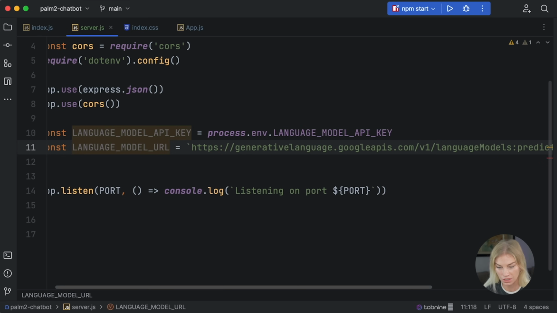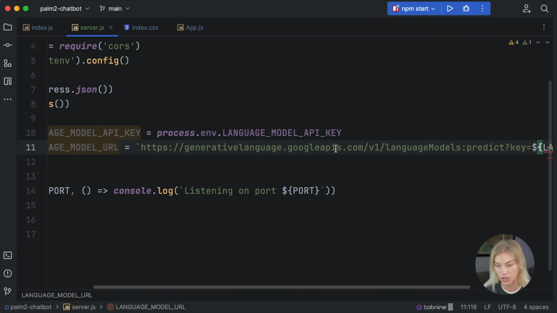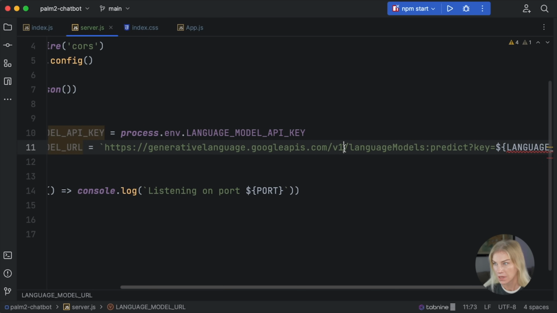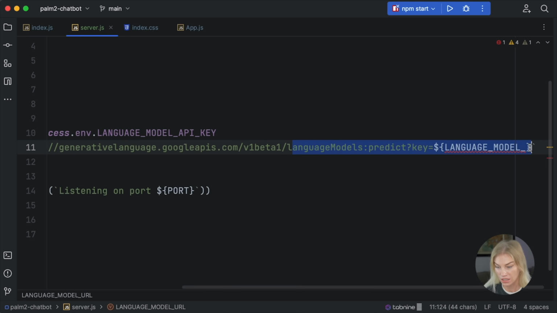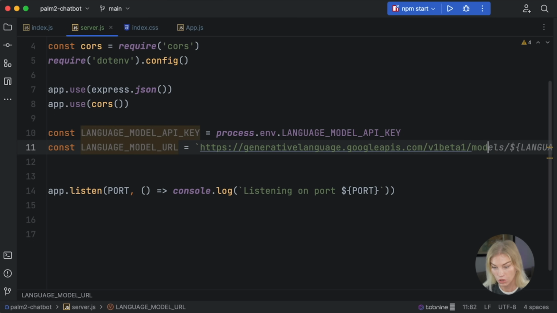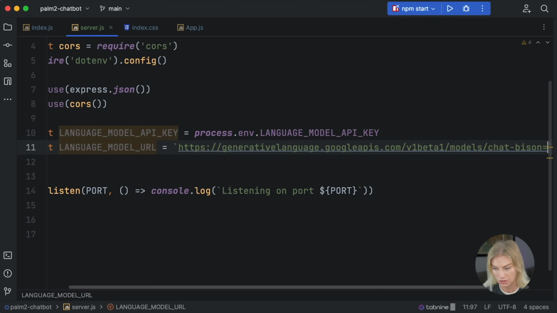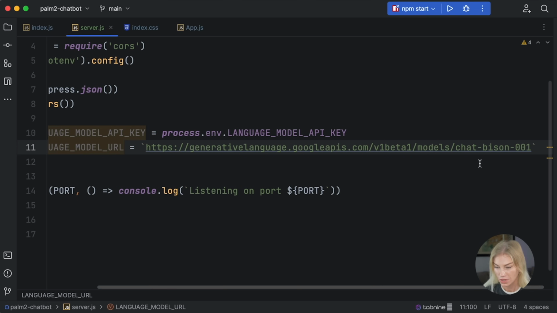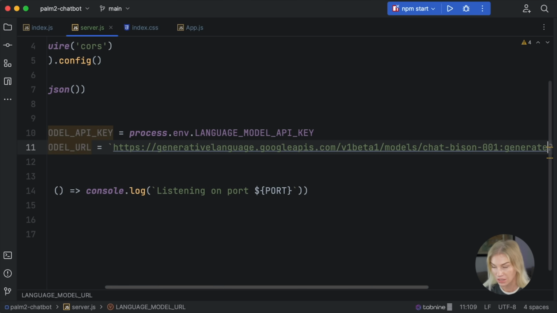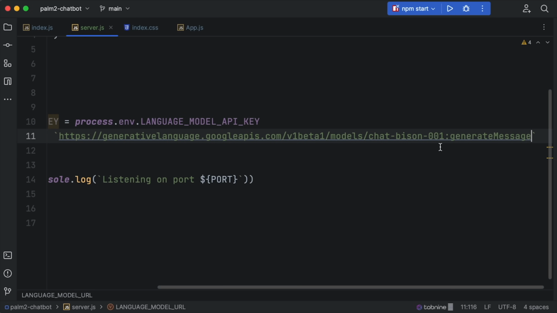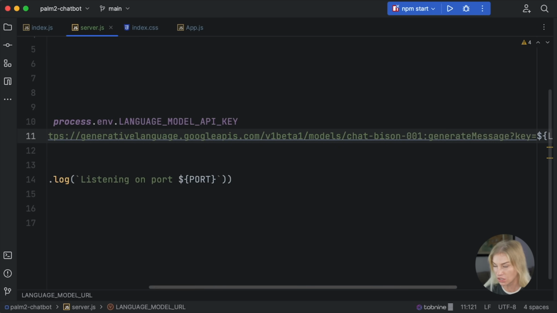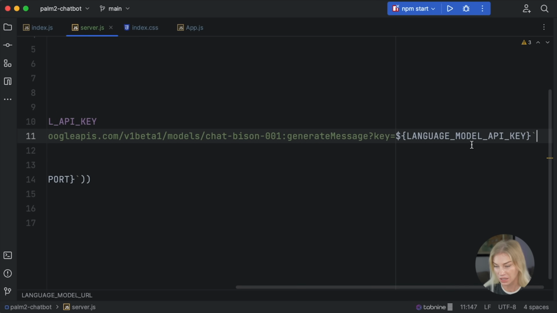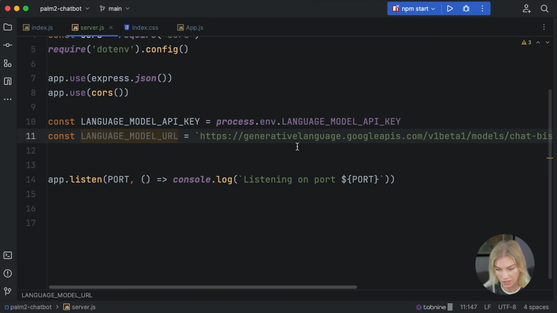Thank you, Tabnine. It's completed it for us. I'm just checking if it's right. googleapis.com v1. It's actually v1beta1. And then maybe let's just delete this as that is not correct. Models, and we're going to get the chat-bison-001 model. Generate message model, and then we're just going to get the key, which is our API key, and essentially pass it through. So language model API key, that is correct. So that is the whole thing.